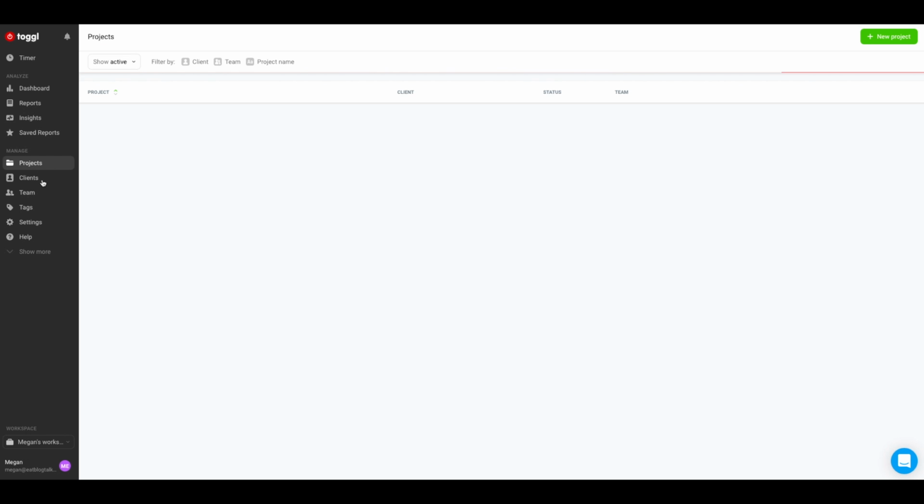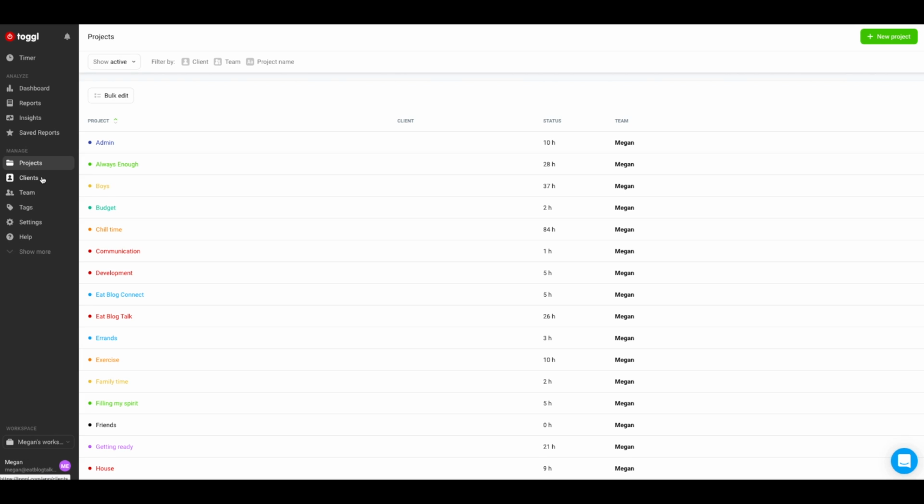Also, after you have logged some things, you can generate reports, gather insights, and then view your saved reports too. You can also manage projects that you create, and if you decide to really dive into this and utilize it from a business perspective, you can create clients and get your team on board. And then you can also manage tags in Toggl as well.